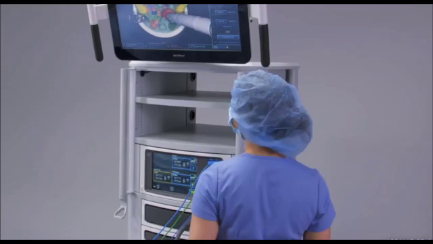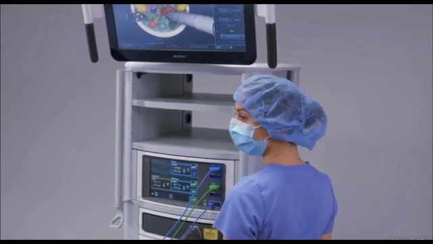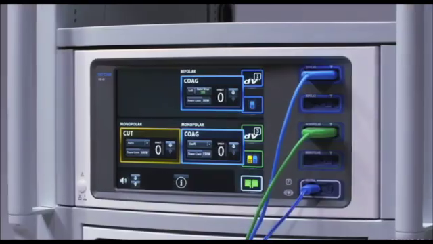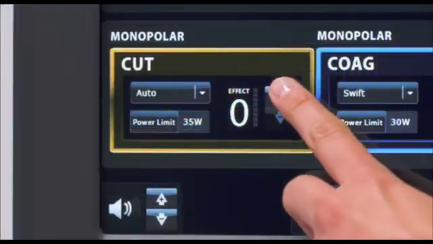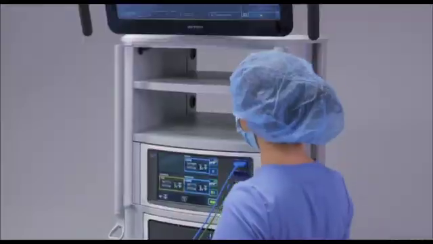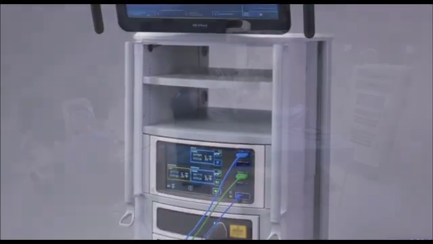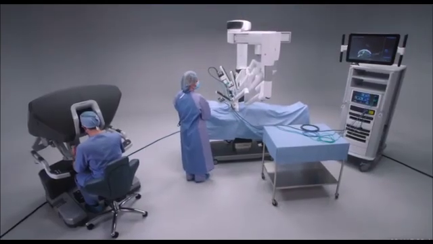The VIO dV generator housed on the Vision Cart is a fully integrated electrosurgical unit designed to work with the da Vinci X and Xi surgical system energy instruments, as well as with laparoscopic energy instruments.